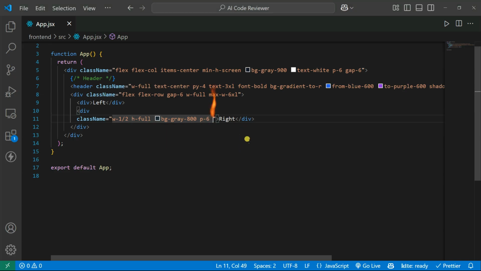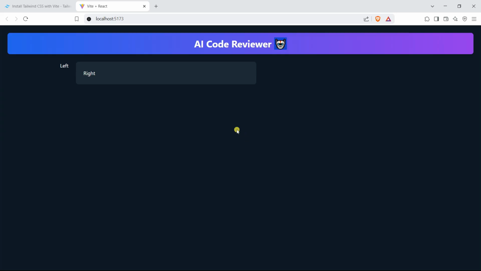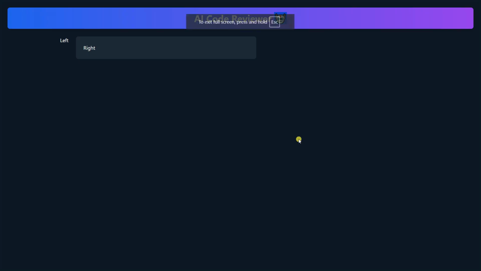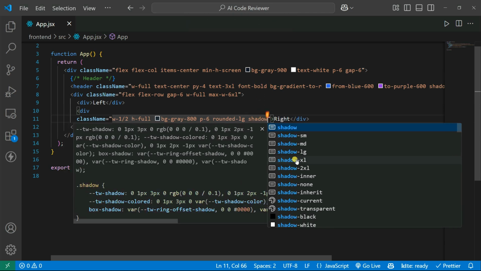And then after that you can give it here rounded lg, so that it looks like a rounded shape. You can also go on the full screen mode as well. And then we can also give it here some kind of shadow. Let's call shadow.